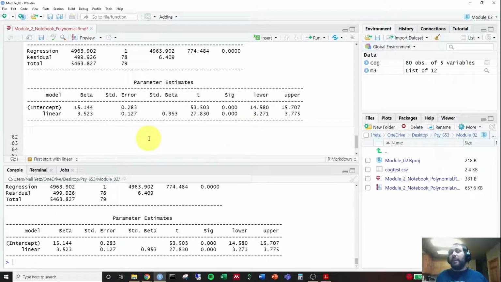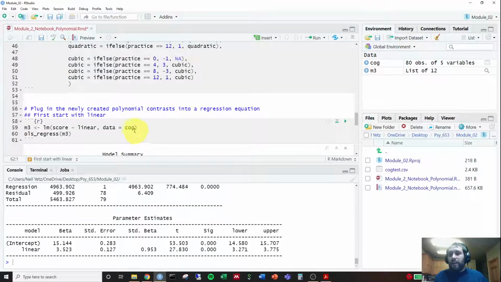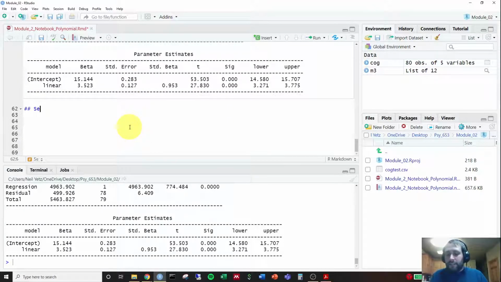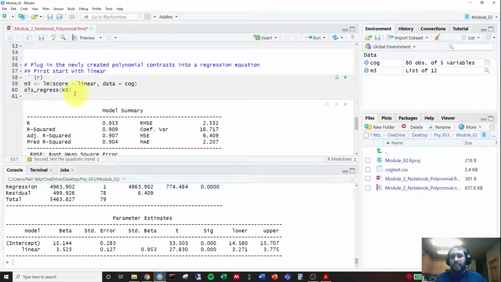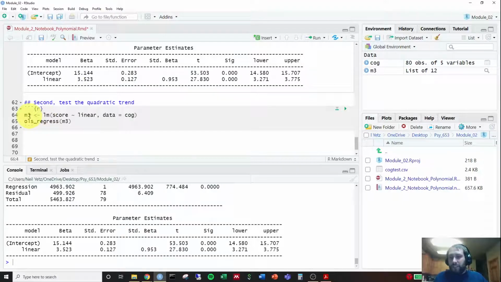Now, we're going to go ahead and test, is there a quadratic trend associated with this practice variable on score? So, let's go ahead and do hashtag second, test the quadratic trend. I'm just going to copy and paste this, and we're going to make a few changes to it. We're going to change this to M4. All we're going to do is add our quadratic variable. We know there's a linear trend. Is there also a quadratic trend? So we're going to regress our score on our linear plus our quadratic trend.